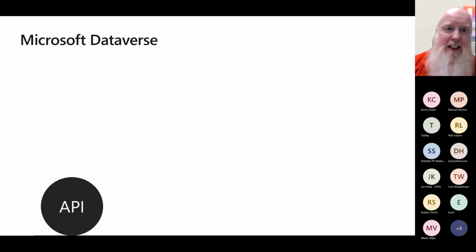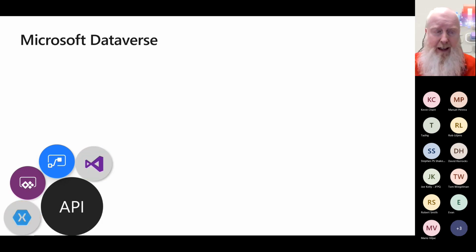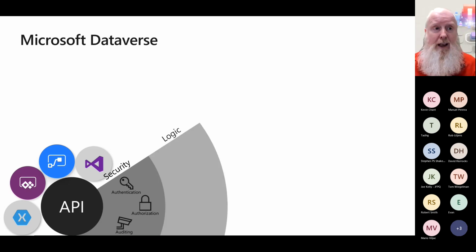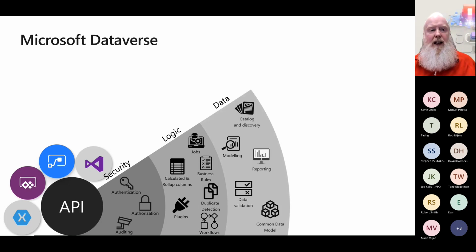In fact, everything in Dataverse is an API I can call, and that's how we use it. This means it's highly extendable and highly configurable. I can write anything I like, even custom code. It's underpinned by Azure Active Directory security. It's got inbuilt auditing, inbuilt security, and built-in logic for calculations, validation, and duplicate detection. It's got its own workflow engine, and we can extend it with plugin logic. It leverages Azure Cognitive Search, and it's got its own reporting capabilities and validation.